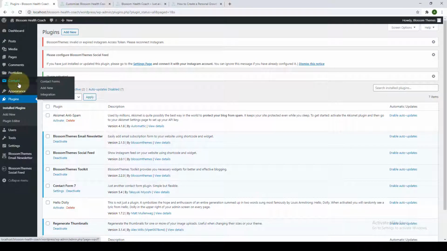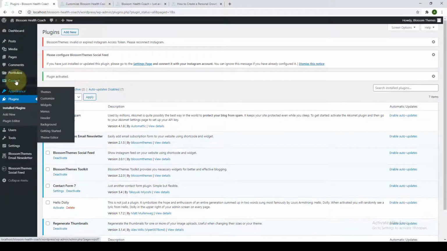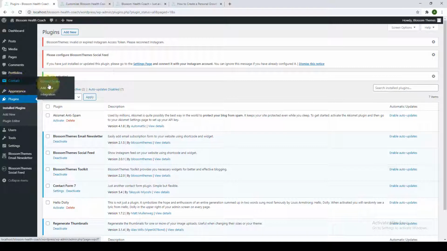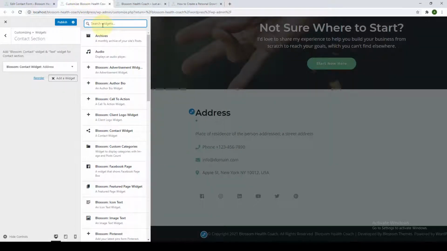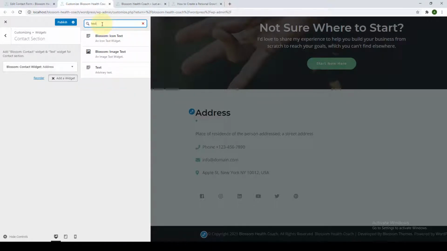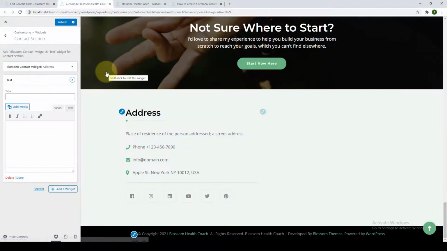After that, the Contact plugin will be shown right under Portfolios and above Appearance right over here. So go ahead and click on Contact Forms. All you have to do is copy the shortcode. Now come back to the customizer and search for the text widget. Just type in text in the search bar and click on the widget text after it has appeared.